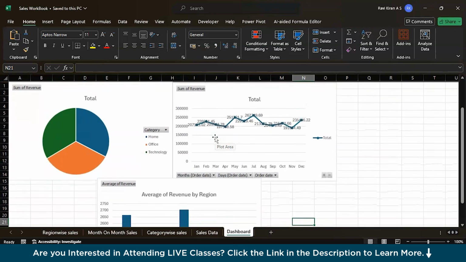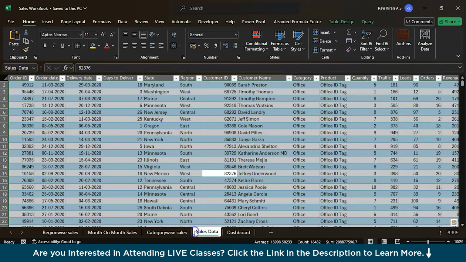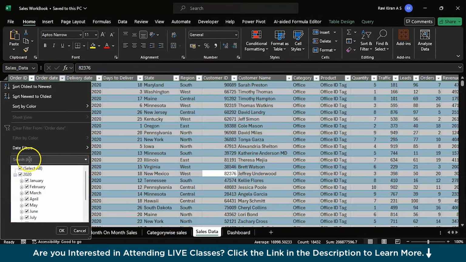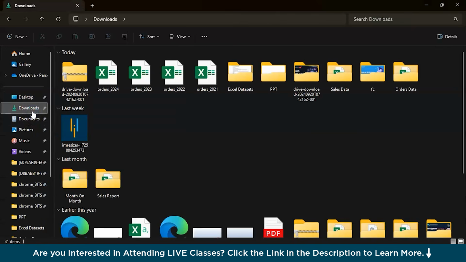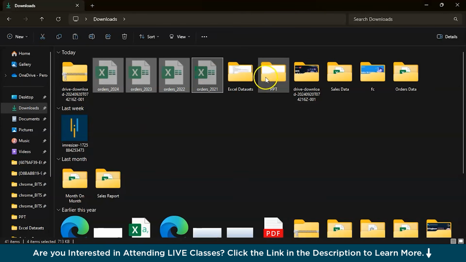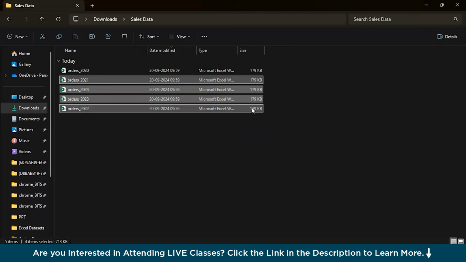Now we have this data for only 1 year. If you go back to the sales data and filter the data out, you can see it as 2020. Okay, now what we will do is go back to our download section. There you go. These are the downloads. Let's imagine that we just received fresh data for all the other remaining years. You can copy or cut the files. I'll cut the files and go to sales data and paste them right here.